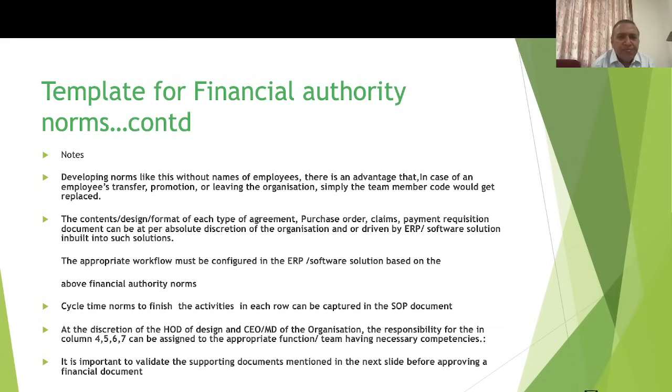Now, developing norms like this without the names of the employees is a very big advantage, and you need to simply state the employee code and the level, because in case of employee transfer or promotion or leaving the organization, simply the team member code will get replaced.